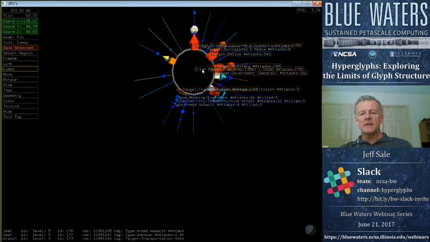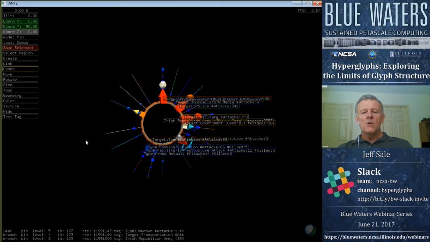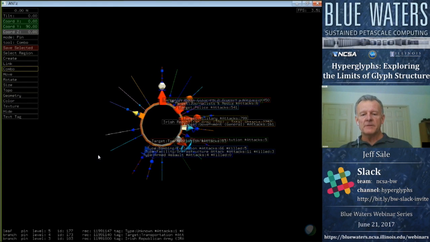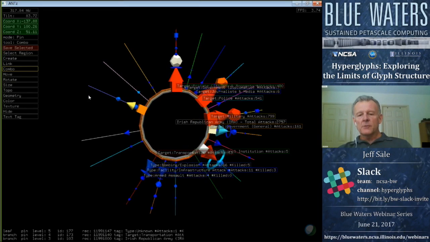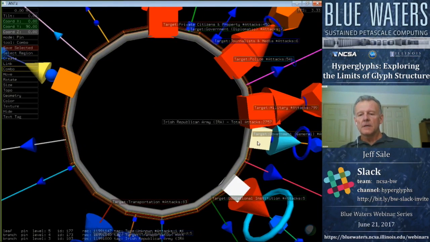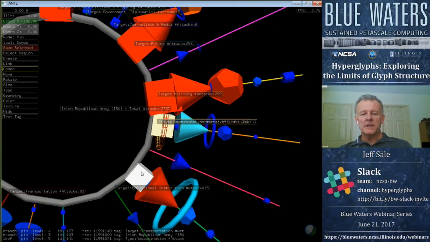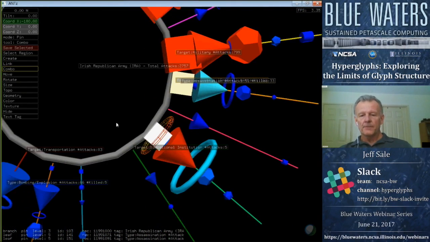So this gives me a sense of the IRA, in sort of a quick glimpse, what their focus was, the types of attacks. So as we were aware of before, they did a lot of assassinations. And that's what these white cubes are.